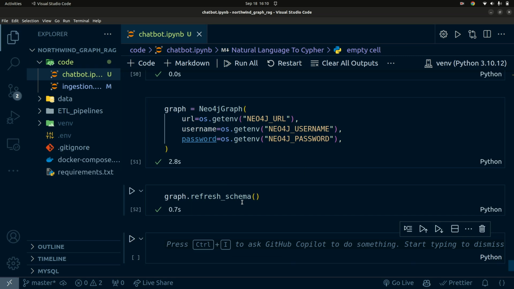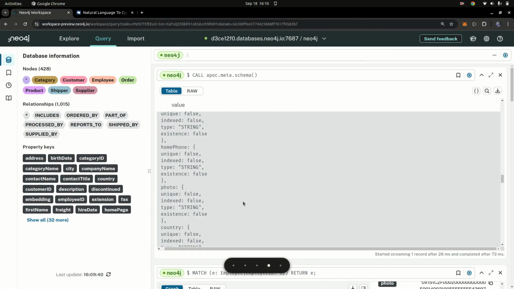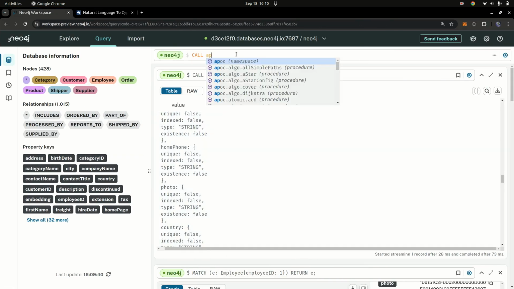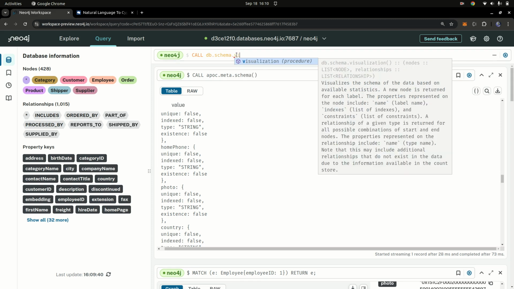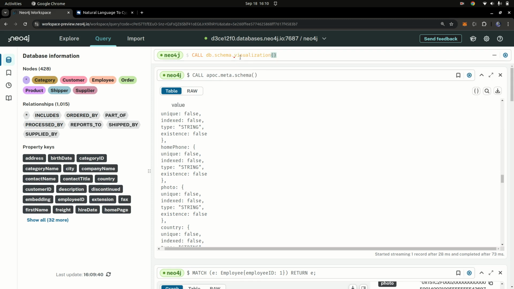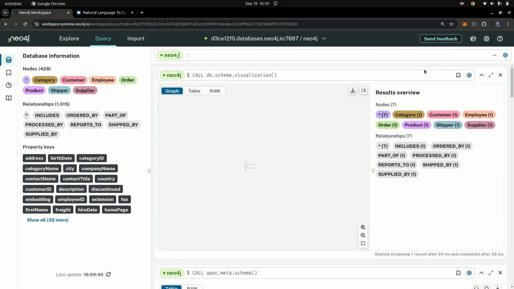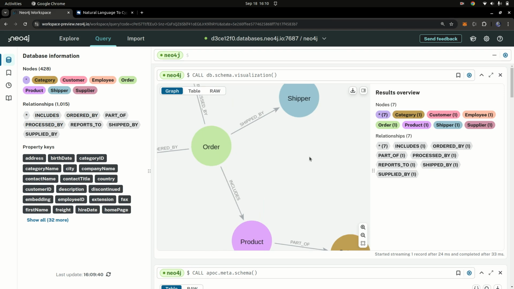Okay, so now we are done. We can move on ahead, and you can also visualize the schema if you want to. For those of you who are interested, you can just go ahead and do the following. We're going to say call apoc.meta.graph, or db.schema.visualization, just like that, and we call this function. Once I run it, you can see this is how the data looks when it's visualized, in this format. Okay.